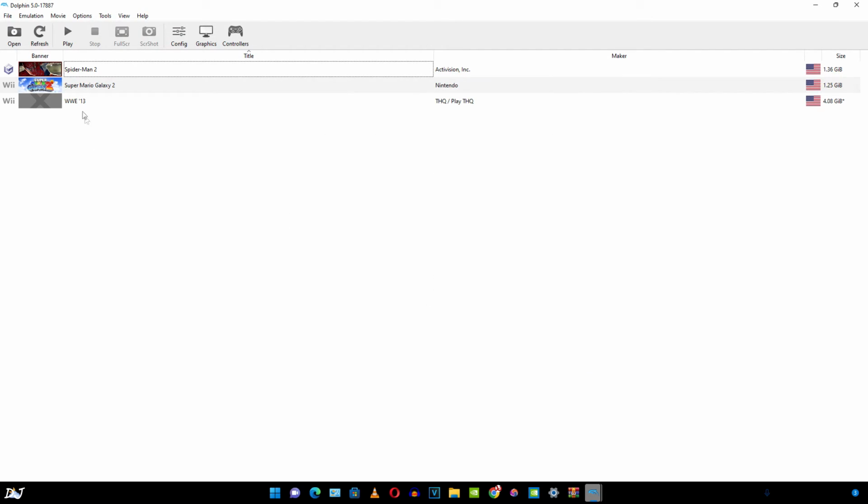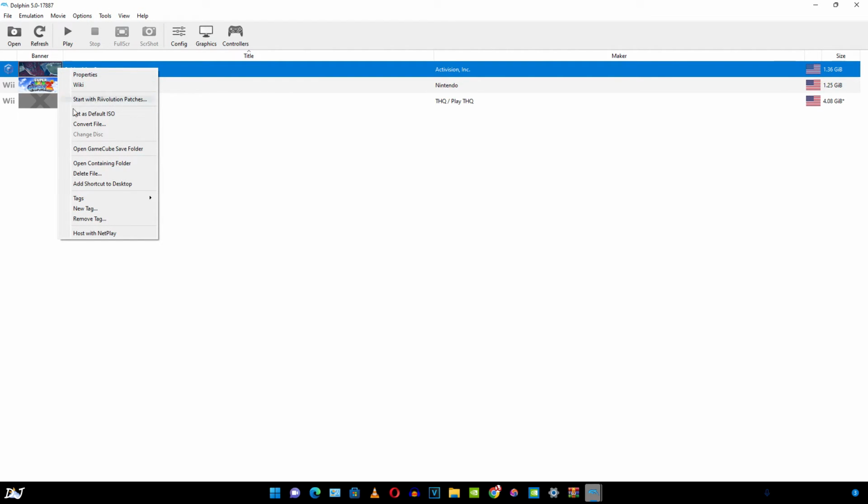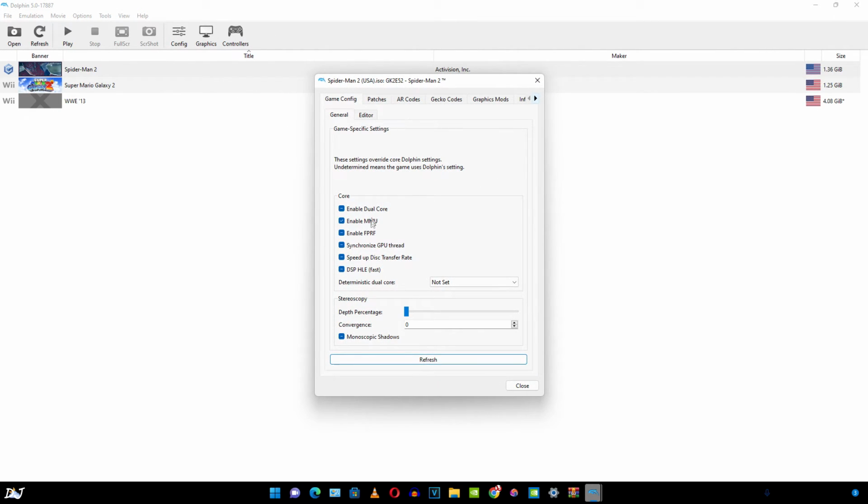So first I'll be running Spider-Man 2. Just right click on the game in order to access the per game setting. Wiki page can also be accessed from here. You can also open the folder containing the game ROM and also the save folder. I'll just open the per game settings. Here I have enabled the enable MMU setting. Blank means disabled. Blue box means global setting. Tick means enabled. These settings will override the global settings. Rest of the settings here are left as this.